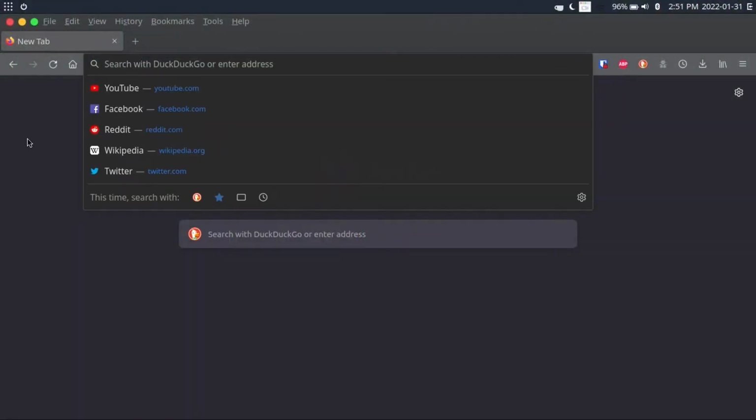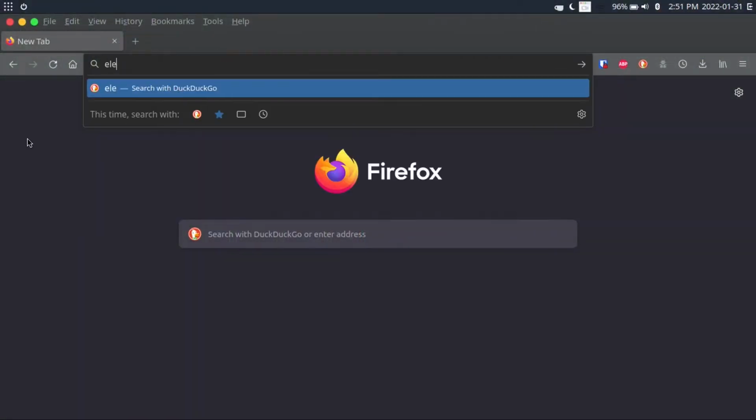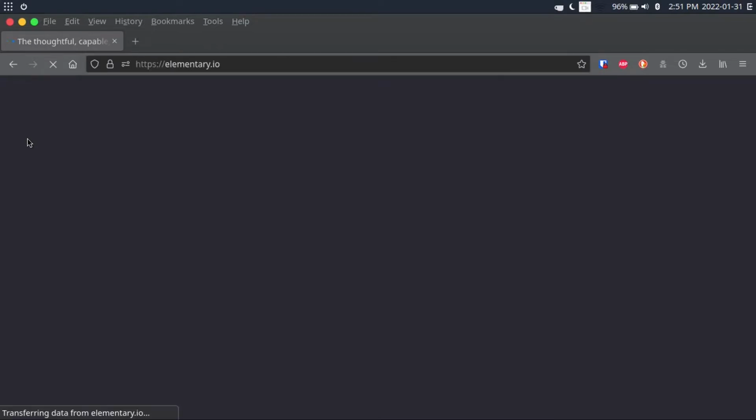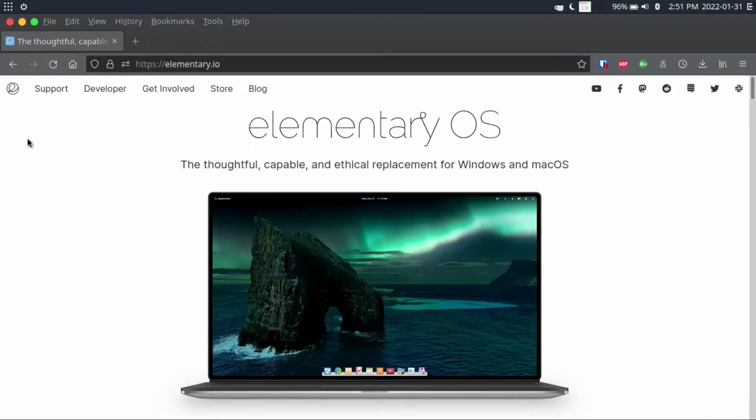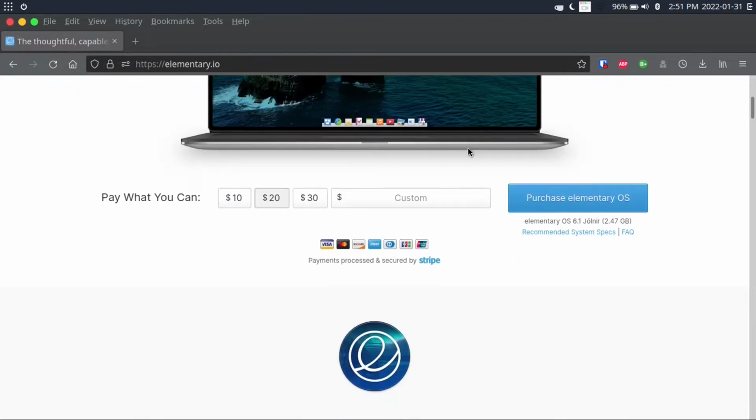Alright, so first thing you're going to do is head over to elementary.io, Elementary OS's official website, and I'll have that linked in the description. So we're just going to scroll down, and then here we have an option to donate to the project, or purchase Elementary OS, as they call it. If you decide that you like Elementary OS, and it's within your means, I would encourage you to come back and donate to the project.